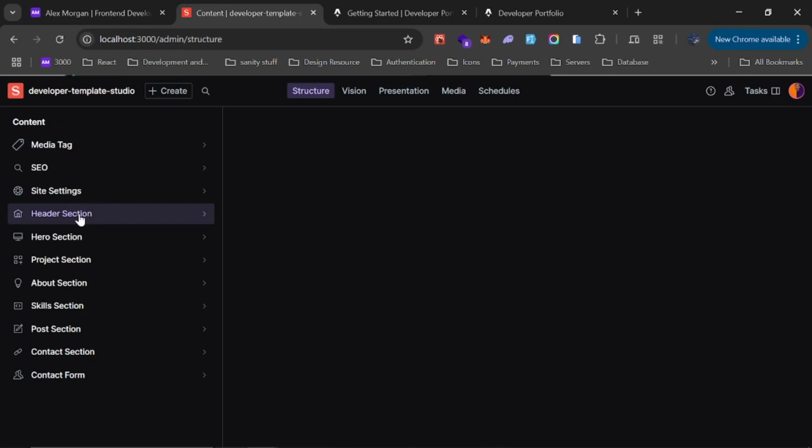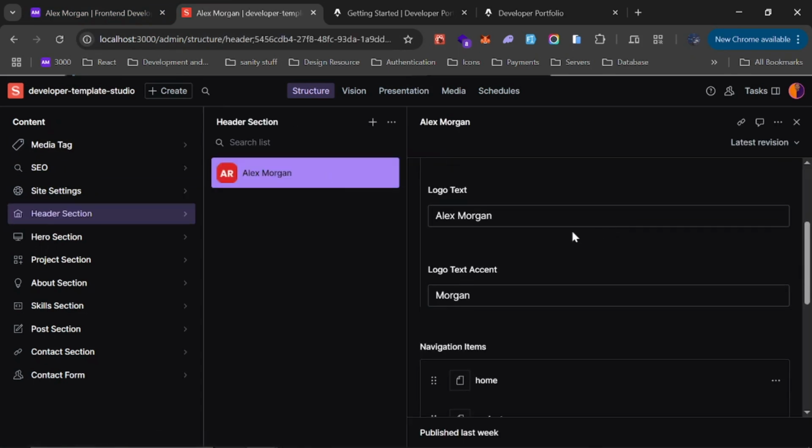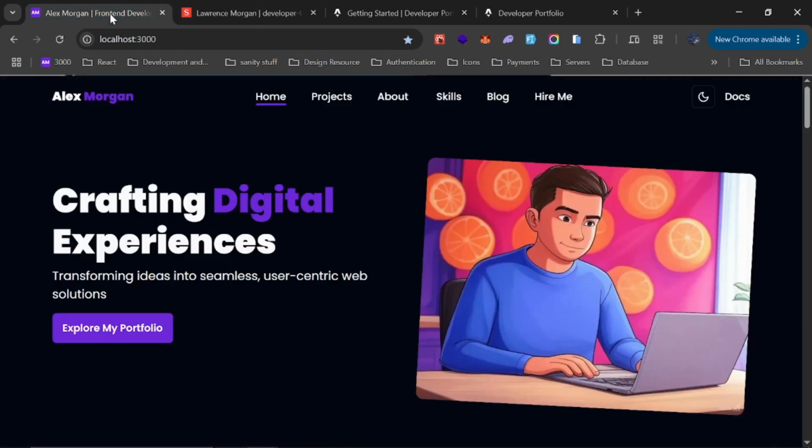So in this case, I can just quickly come to my CMS right here, and I'll go to header section. I will select this one right here, and I can just come right here and change this. So I can just change this to Lawrence Morgan. Then I can make the Lawrence be the accent color. So if I copy this, I can just paste it right here and hit publish. So I just have to come to my website now and just refresh, and the changes will take place.